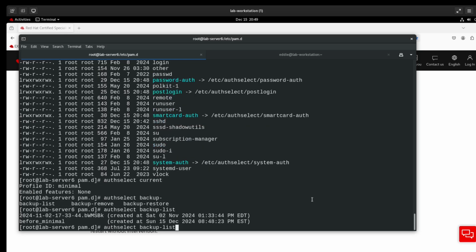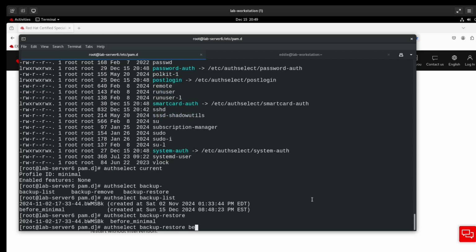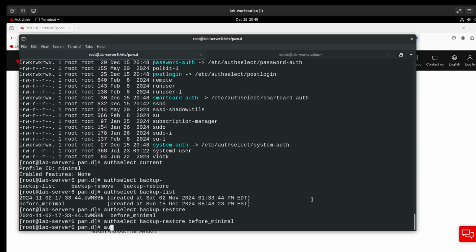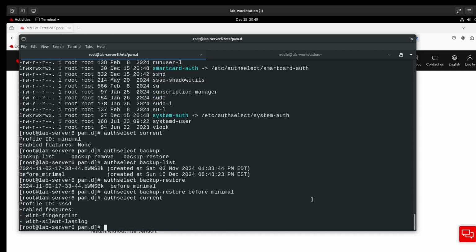Oh, it shows that in the list. That's nice. Restore. Oh, I can just tap complete that. All right, so if I do authselect current, puts us back to SSSD. All right, that is quite useful.